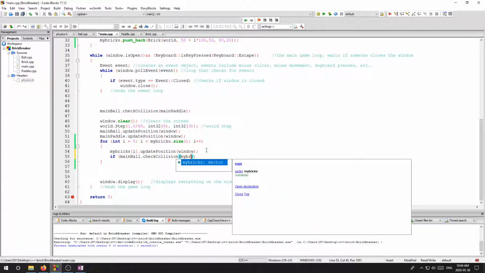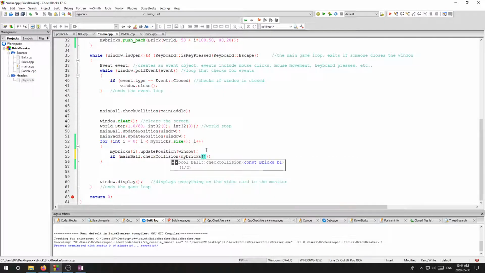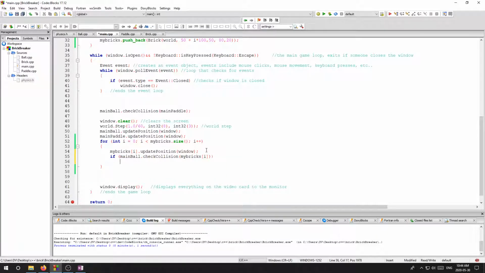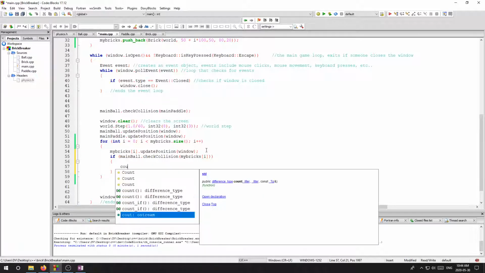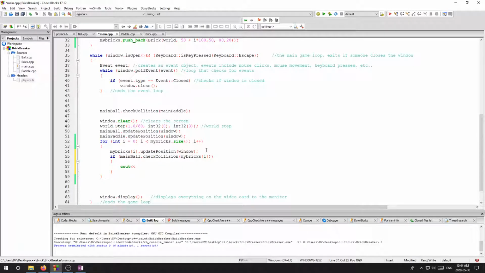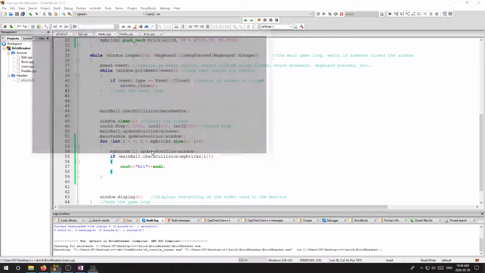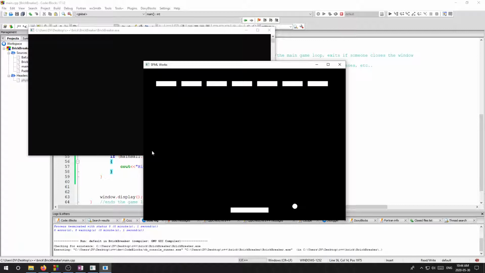So I'm going through all of my bricks right here. So I will say my bricks dot I, like that. If it's going to hit one of those bricks, why don't I for now just cout something random to see if it's hitting. Okay, hit. I'll write the word hit there. Not only is it going to update position of all my bricks, which just means draw them, but it's also going to check if the ball ever hits them. And if it does, it will say the word hit. So let's see if that works. Yep, it hit one of the bricks and said hit.